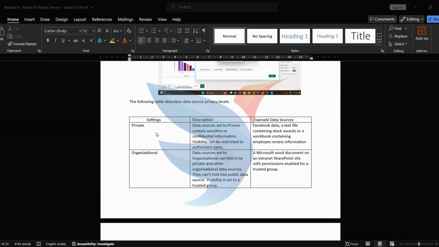So in private, the description and example of the data source: the data source is set to private, which contains sensitive or confidential information. Visibility is restricted to unauthorized users. An example is Facebook data, a text file containing stock awards, or a workbook containing employee review information.